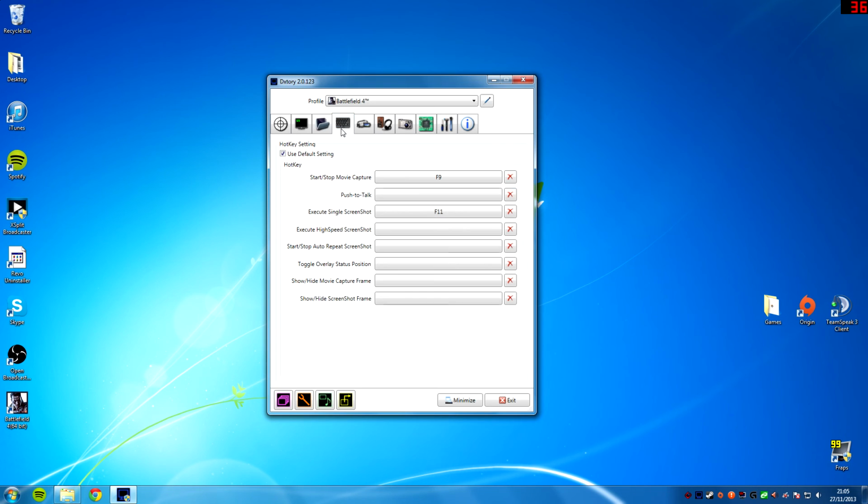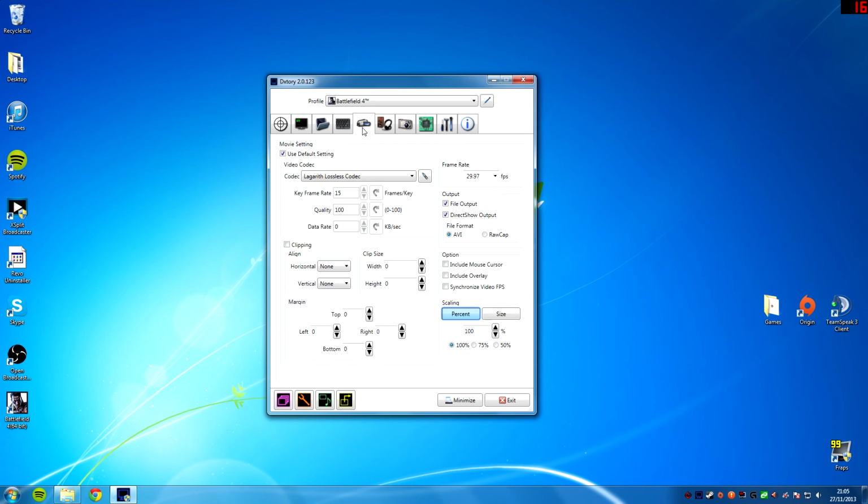Your next tab is your hotkeys. Mine's, I think it might be default, but I might have changed it. I think I might change it to the Fraps settings, as that's what I'm used to. So F9 to record, as in games and stuff. You don't find that it uses F9 that much. This is your important tab anyway.